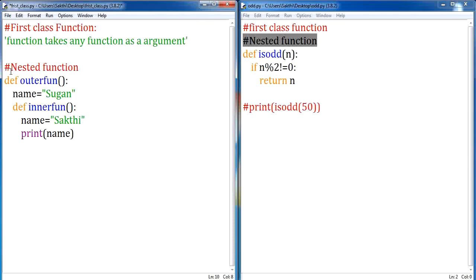Clear? And after this, I am going to call this inner function, inner fun. Then let me print name again, print name. I hope you are clear with it. And after completing all the operations, let me call my outer fun. Clear? I am writing a function with nested values.